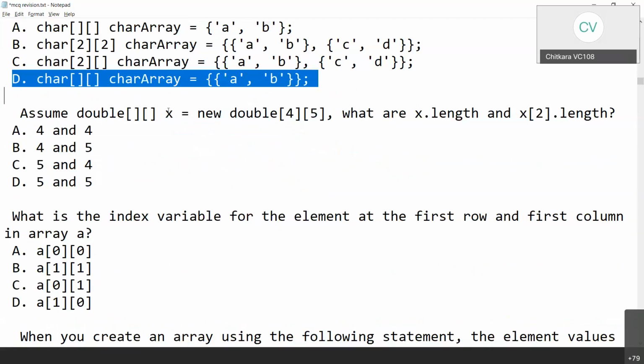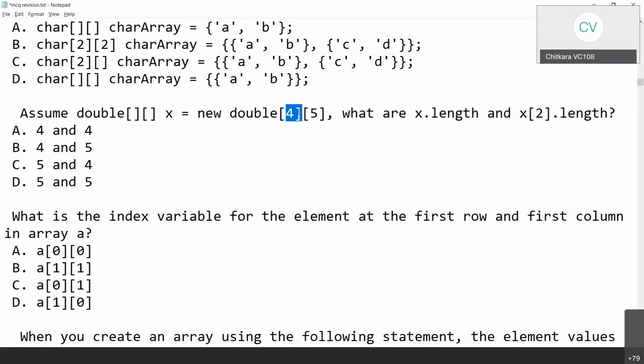Assume double[][] x = new double[4][5]. What are x.length and x[2].length? What is x.length? Since it's a 2D array, x.length means the number of rows, which is 4. And x[2] means rows 0, 1, 2. All of them have how many elements in that particular row? 5 elements. So x[2].length should give me 5. Hence the answer is 4, 5.